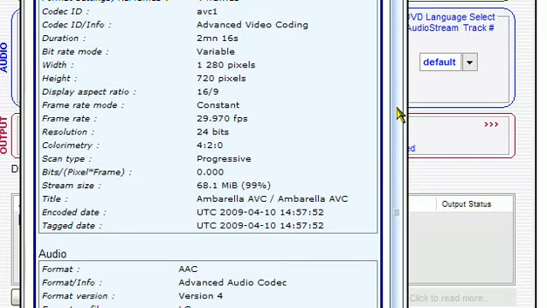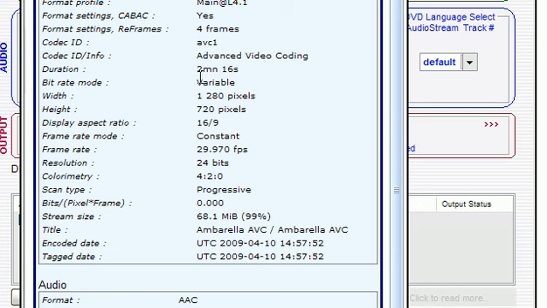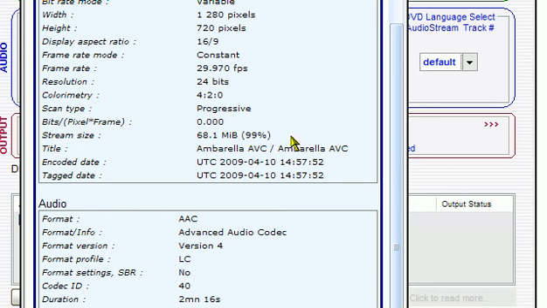Like in the video formatting, the display aspect ratio was 16:9. You'll see that the width was 1280 by the height 720. The frame rate was 29.97, and down here with the audio it says 128 kilobits per second for the nominal bit rate. So we're going to choose those exact same settings for the converted file.